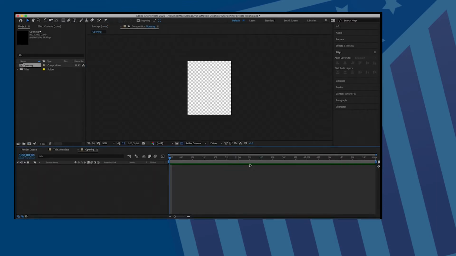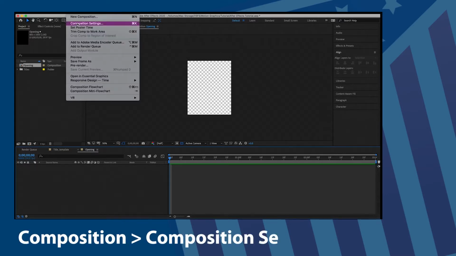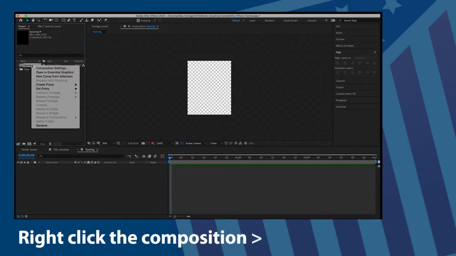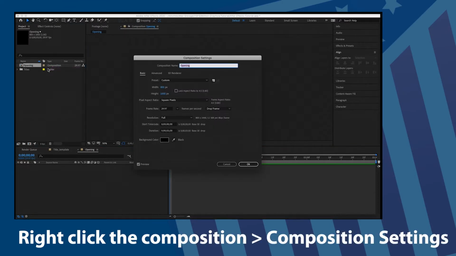You can typically find your compositions in the tabs over here. You can also go to the panels on the left side and find your compositions and assets there. If you want to change anything, you can go up to Compositions and select Composition Settings. Or you can simply right-click on the composition you want to change and go to Composition Settings from there.